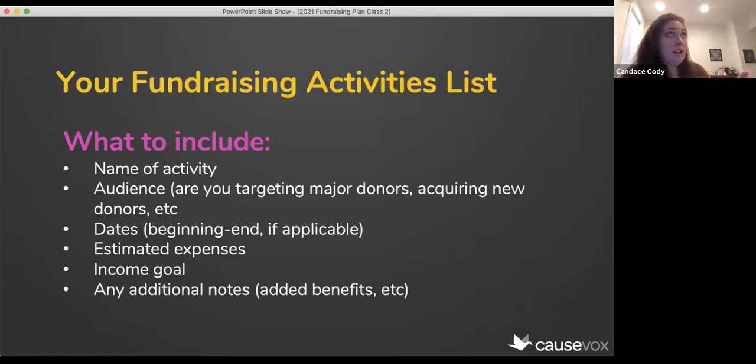One of the things I get asked about sometimes is if people can run multiple fundraising activities at once. And I think you definitely can, because not every fundraising activity is going to be targeted towards your whole audience. So keep that in mind. Then there are dates, thinking about how long it's actually going to take to execute each of those fundraising activities, your estimated expenses, your income goal, and then any additional notes. So we're going to break this down further.